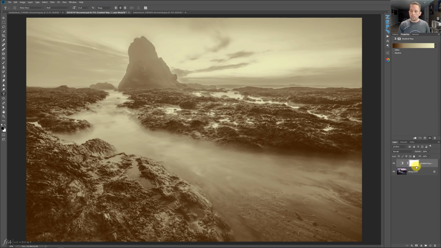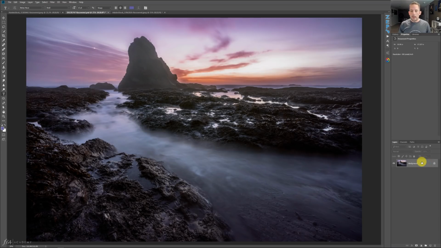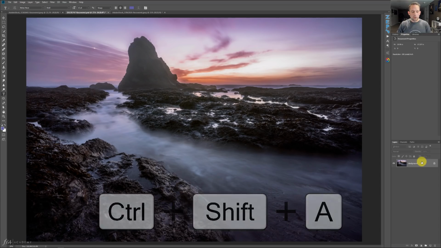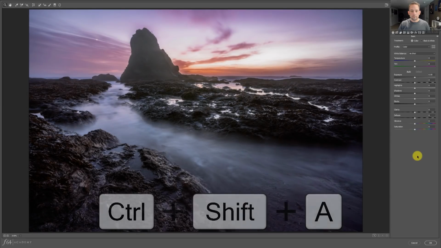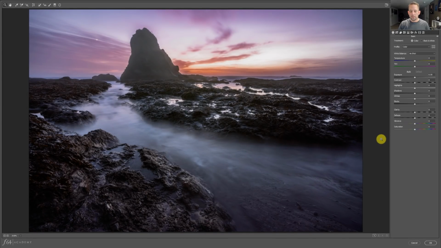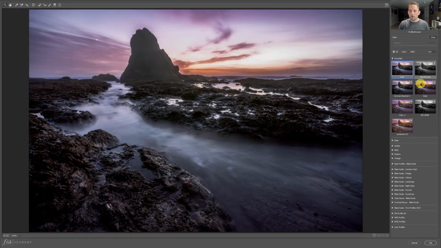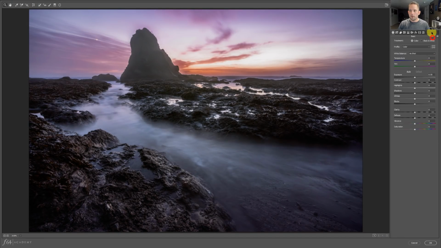So now what we're going to do, I'm just going to go ahead and delete this. We could open up a raw file to get into Adobe Camera Raw, but let's just do it this way. Let's press Control or Command Shift A. That's going to open up Adobe Camera Raw as a filter. All the profiles in Adobe Camera Raw are right over here. You see that? We have a bunch of different profiles. I've made a bunch of my own. I'm going to close that for a second.